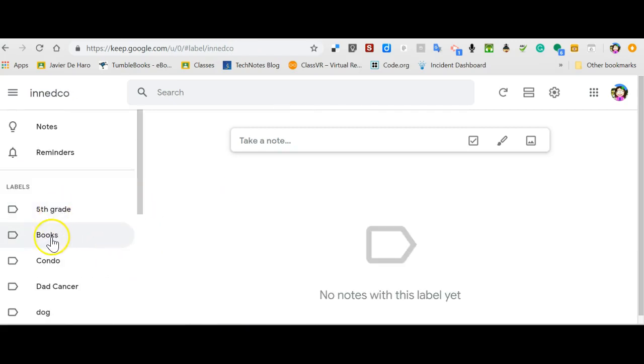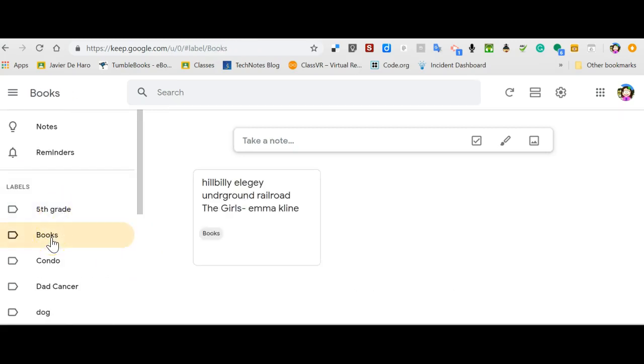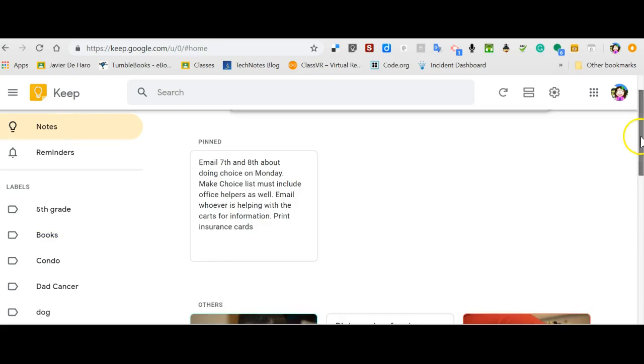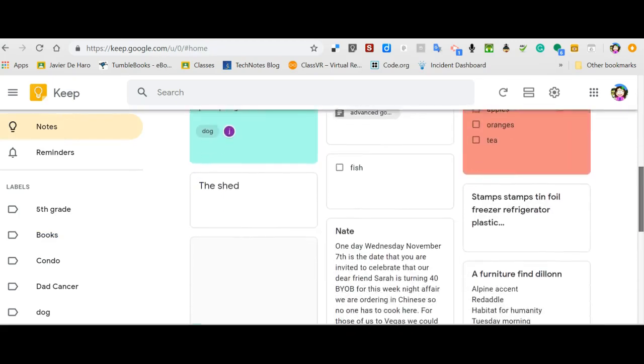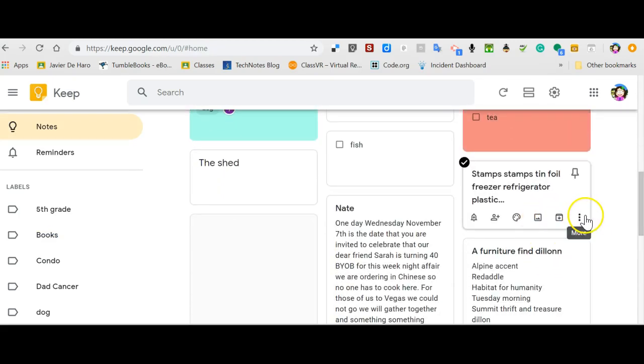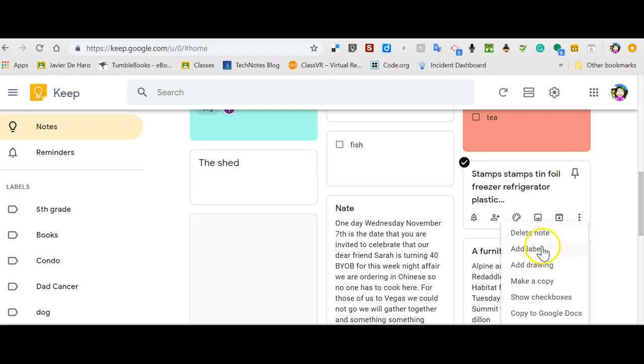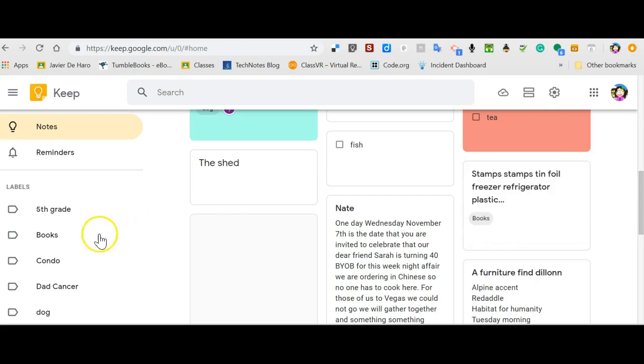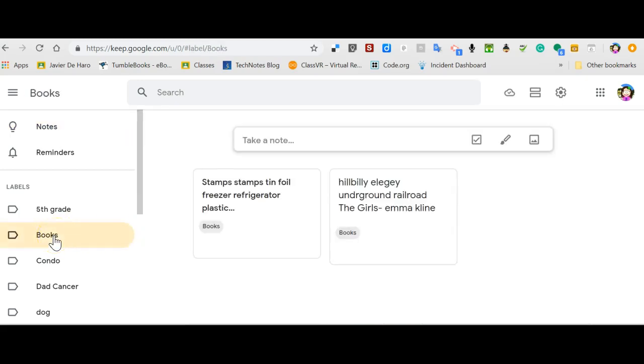So like I said, it's just like Gmail. You can click on the labels on the side or go to your notes. If you haven't put something in a label yet, you can click on something again, go to more, add the label, and add it to whatever label you want it to be in. So now this note appears under books. Okay, so just like with Google, things are not permanent. You can always add, change, and fix something.